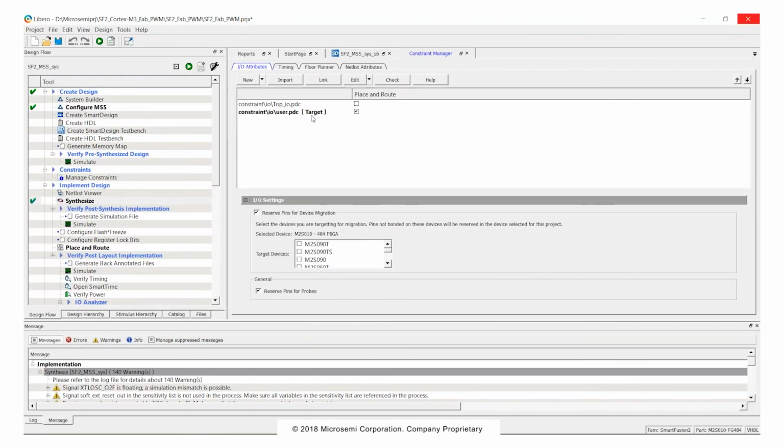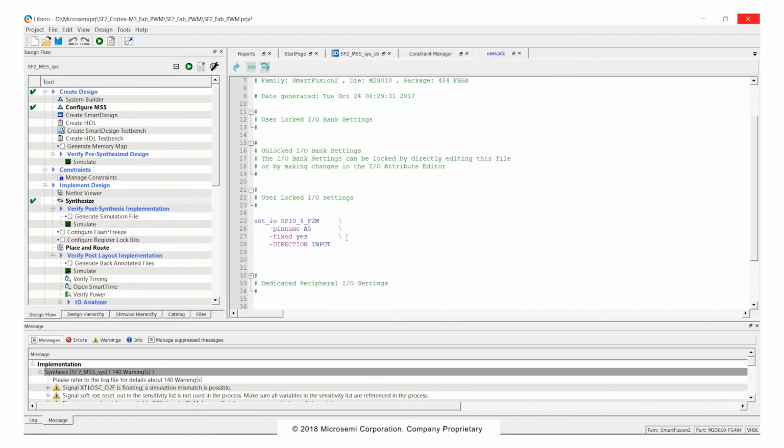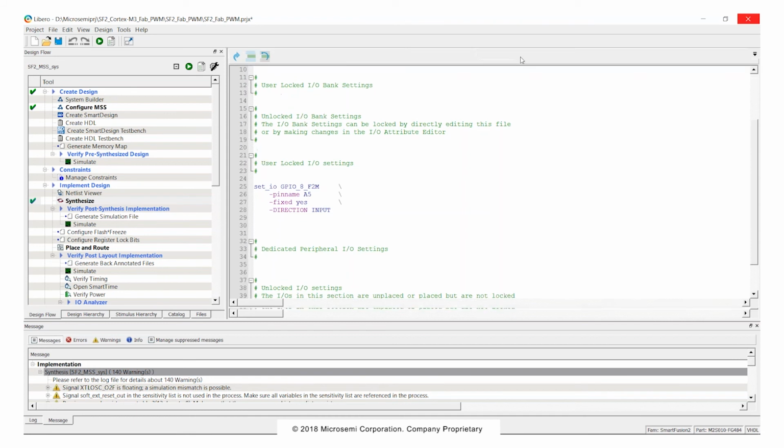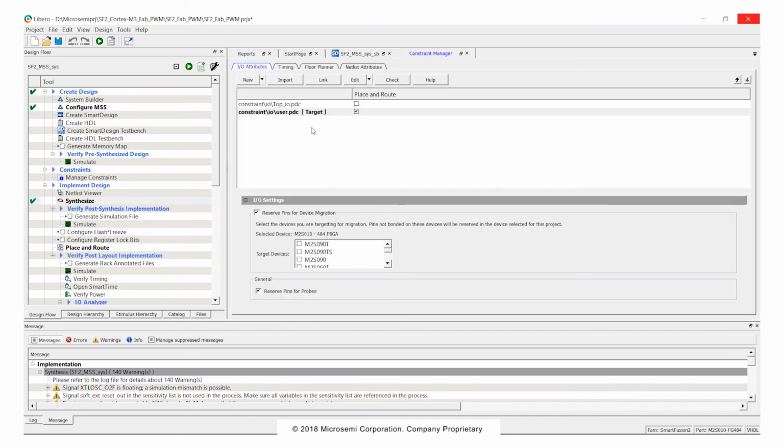I could import a file, or I could link to a file. I could edit a file if it was already there, and I could check the file to make sure it's correct. Now, I could edit with the IO editor, which will open up the graphical tool that I showed you, and this will show me all of my ports. I can choose my IO standard, and I could come in here and make my pin assignments. So I could do it this way, and I could save.